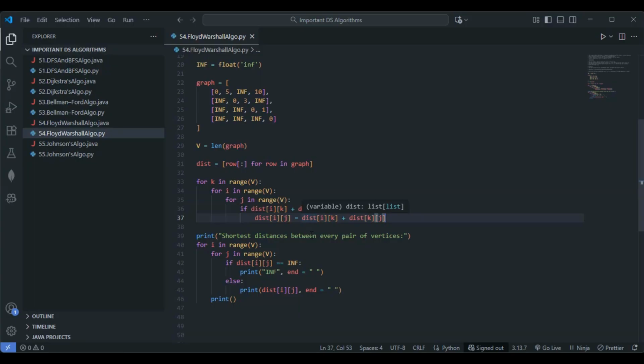Finally, let me tell you one thing. The nested loops we have written here, the algorithm ends here, at line number 37. The three nested loops ensure that all the pairs i, j are optimized using every k, right? So this is it for the algo, a simple one.